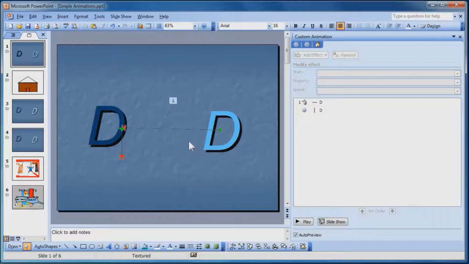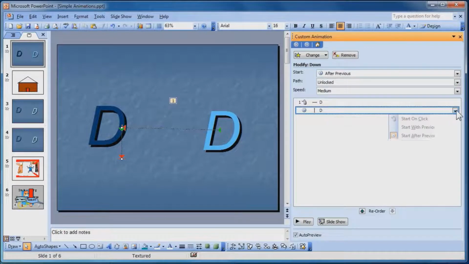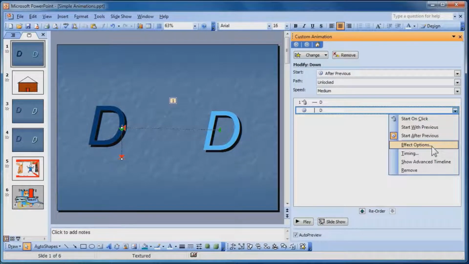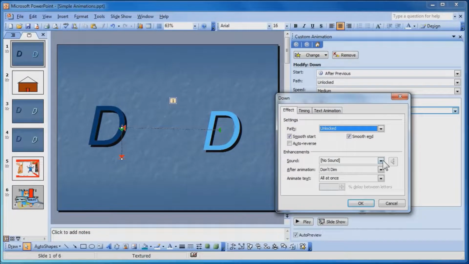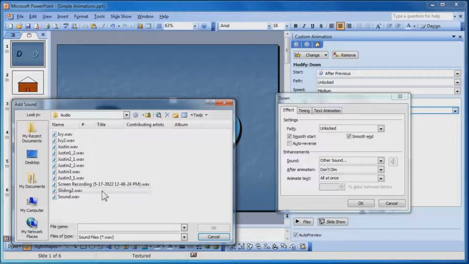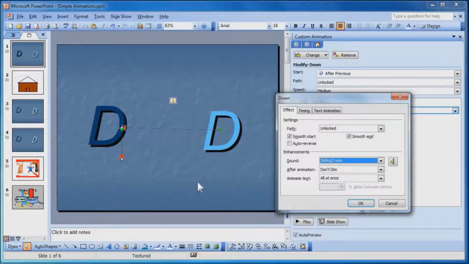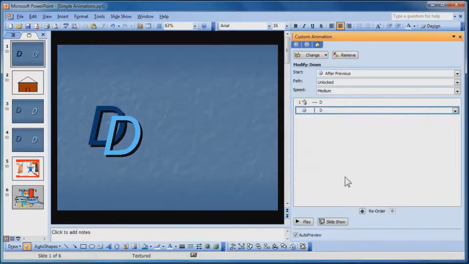Now, as far as the sound goes, click on the down movement and click on Effect Options. There's sound right there. You can click on Other Sounds and go to a folder. Here I have a sound called sliding. So I double left click on that, click OK, and that's what that does.